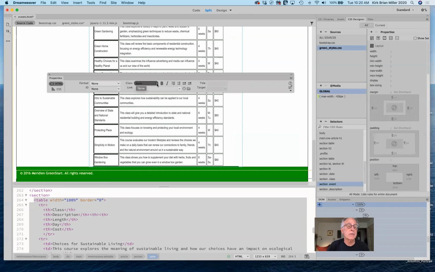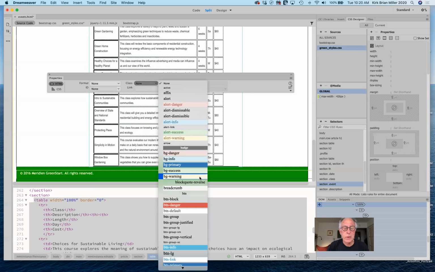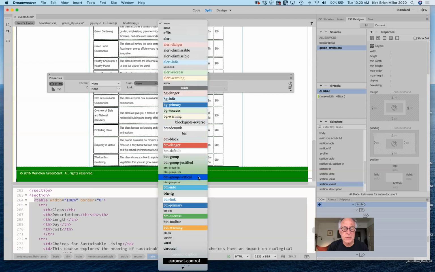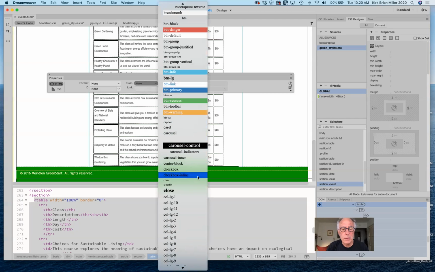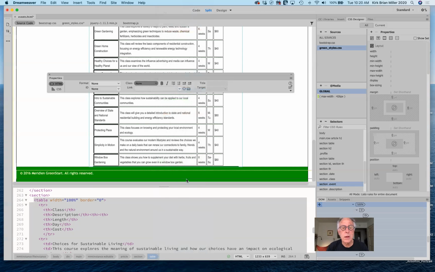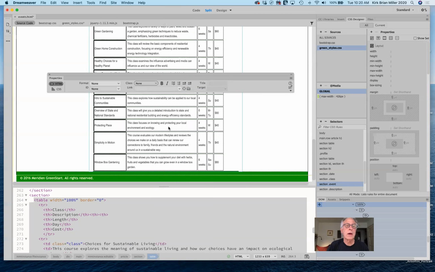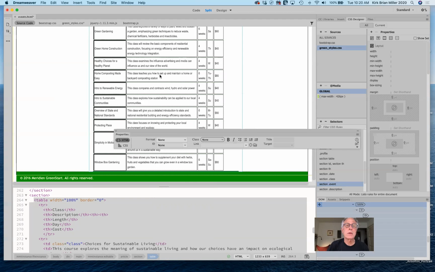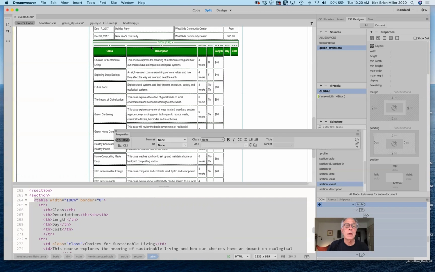Right now, a class has not been assigned. So this is going to be the class that we created for class. So I'll come down here to the C's and there is class. You can see how that changes. Okay. And then we're going to go ahead as we start applying the class to each one of these. Okay, so the next one is going to be description.